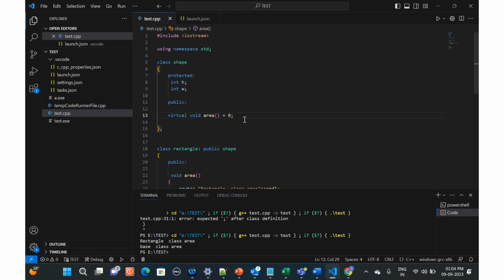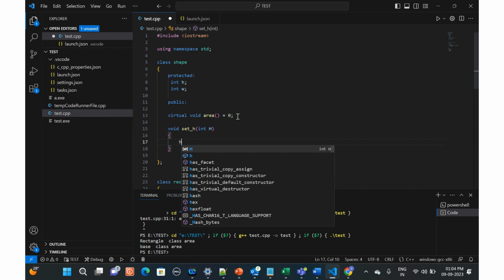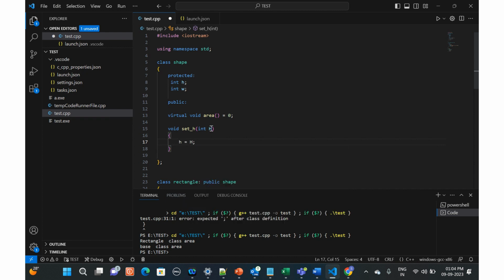So let me do one thing again here. Let me show you the exact implementation. So let me just take the value of height and width here. So void set_height maybe, and int h. So okay, height equals capital H. Similarly, let me just copy this function and let me set the width as well.